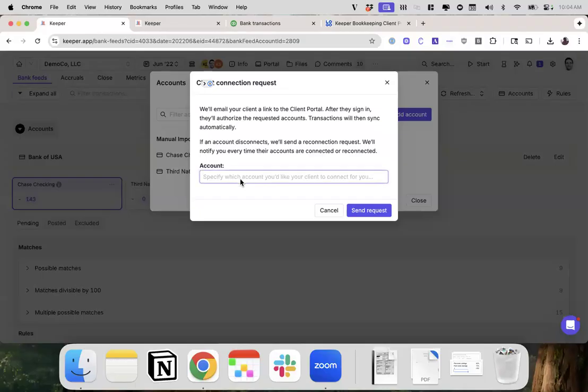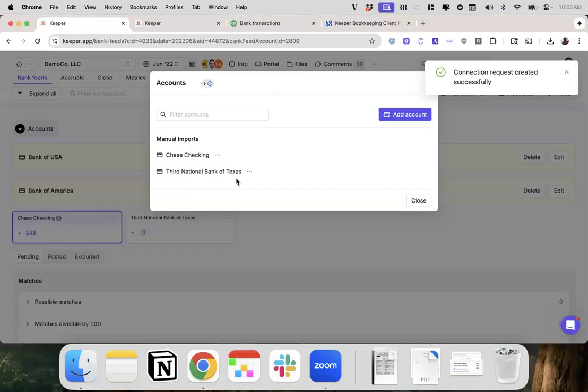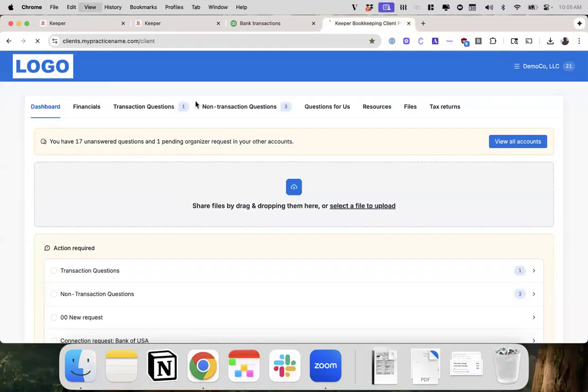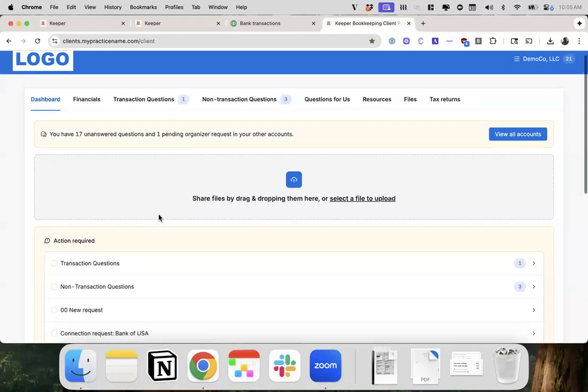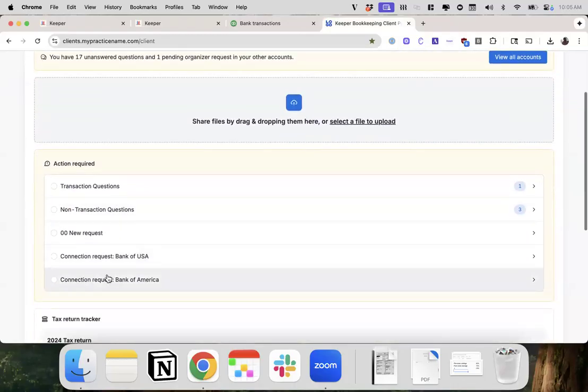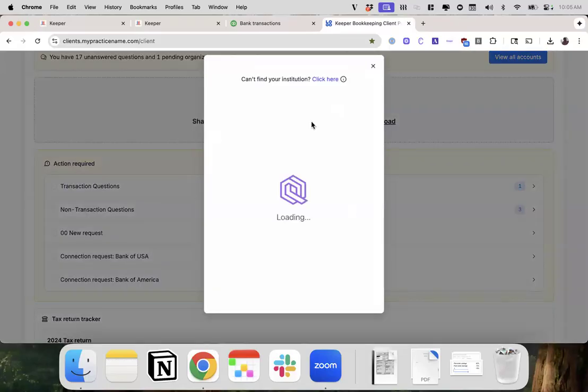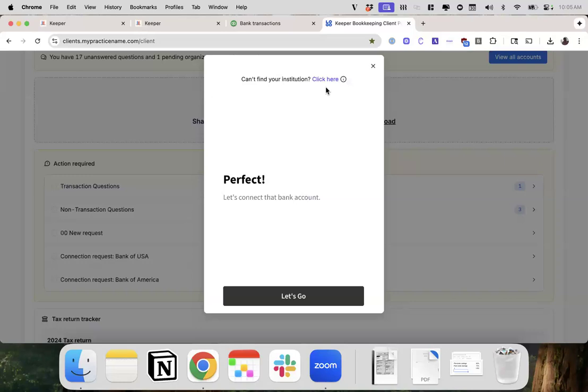So here, if we say we want to set up Bank of America, and we set that up as a request, that will email our clients, that will also put a request in the portal. That looks like this. So here you can see we've got that connection request. And then now if our clients click that connection request, they'll see the same authentication flow and they can walk through and authenticate into that bank account.